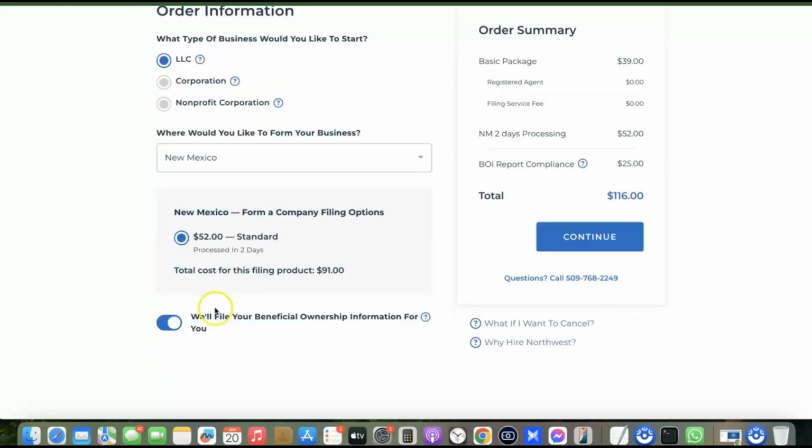Then after that, come over here and click on continue. Now before you click on continue, I just want you to know that they're also going to add the cost of filing a beneficial ownership information report for your business, which is called the BOI report. This is very compulsory. If you are setting up a business in the US, you must file a BOI report, and Northwest is also going to file that for you at $25. So once you add $25 to the $52 it costs to set up your business in New Mexico, you're going to have a total of $116.